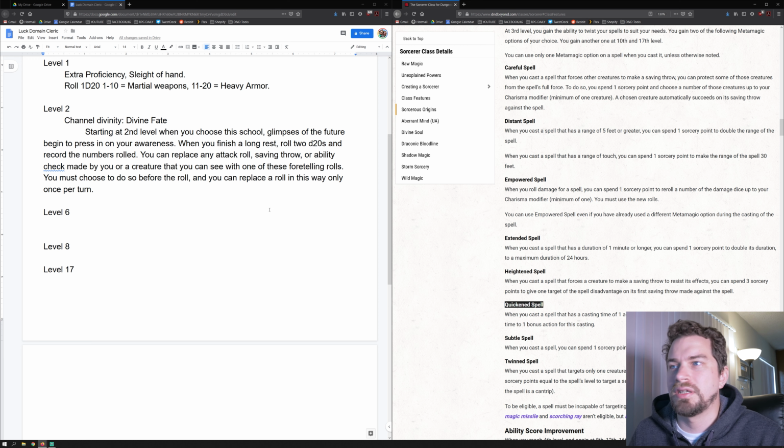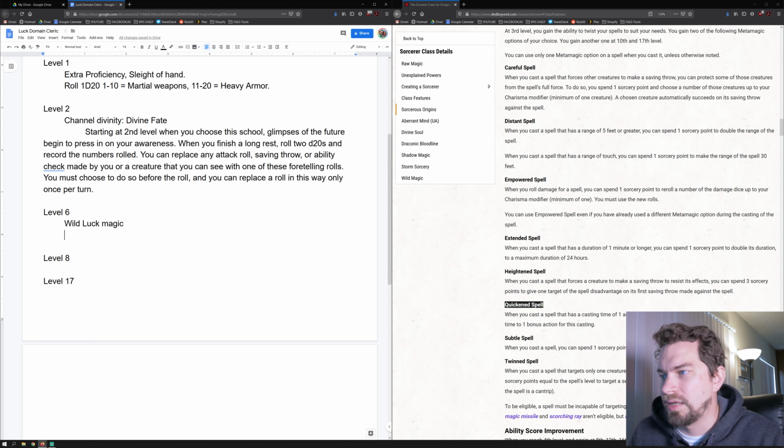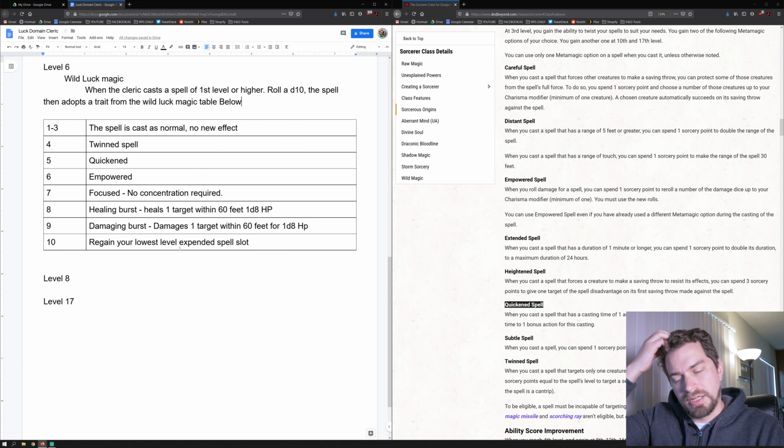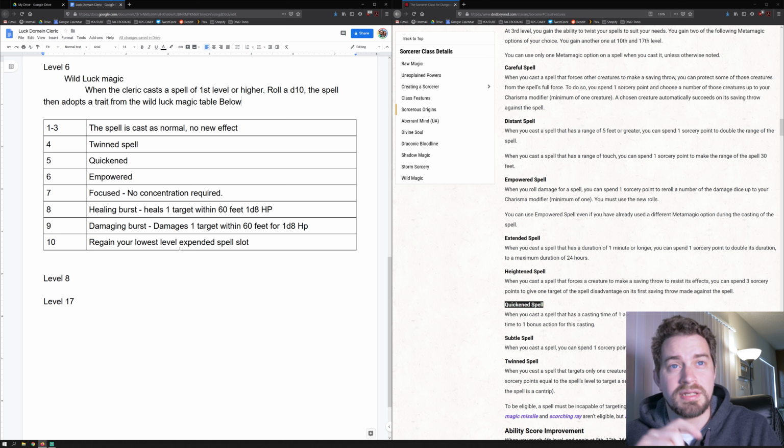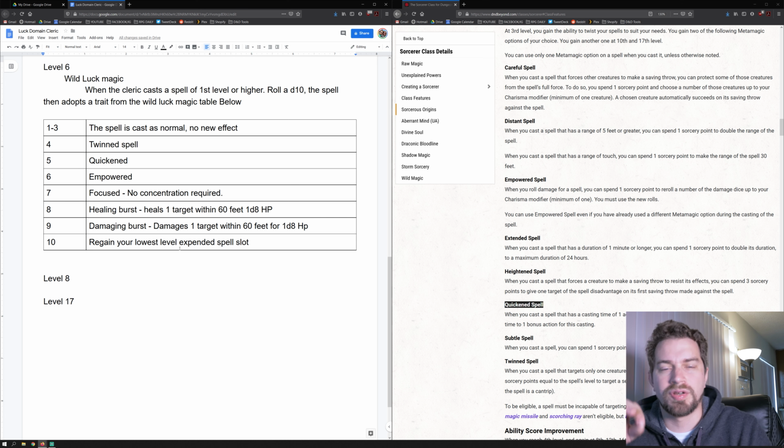So level 6, what did I call it? I called it Wild Luck Magic. Not a great name, but that's what I'm calling it for now. And I'm actually not going to type out the whole table, but I'll copy and paste it in, and I'll show you guys what I had come up with, because I thought I came up with a decent table here. So, Wild Luck Magic. When the cleric casts a level 1 spell or higher, I made that so it wouldn't really come into play with cantrips, you can roll a d10, so also not 20 options, and then the spell adopts a trait from the table.